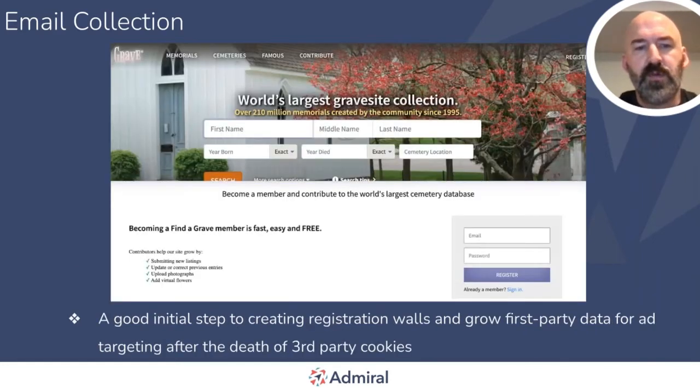But it's also a good step towards going towards registration walls. That's obviously a little bit of a deeper first-party data relationship. It's also a good way for you to begin ad targeting. But once someone is comfortable with providing their email address, it's usually a fairly easy way to get them to log into a site and have a registration wall where they can be something like a contributor or involved in the site in a deeper way.